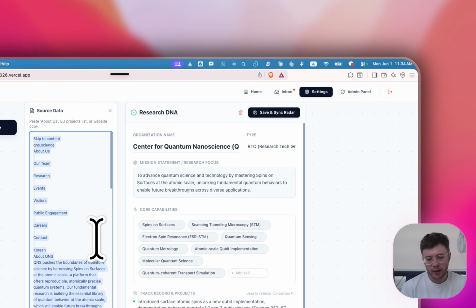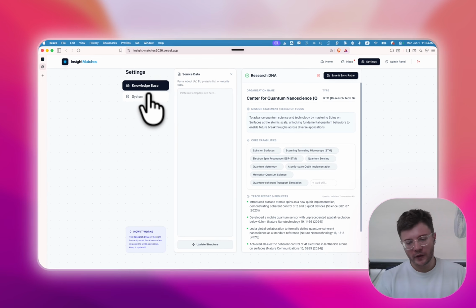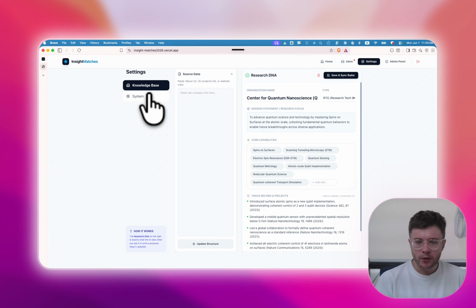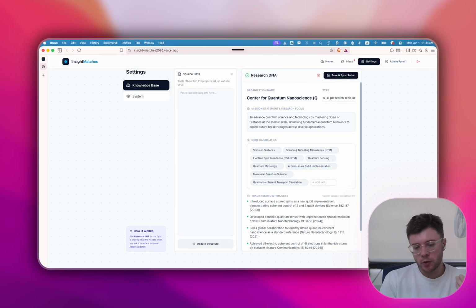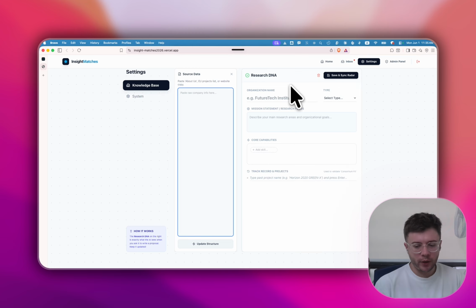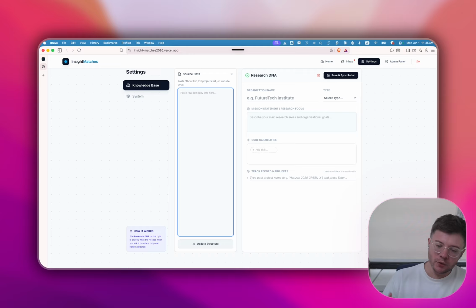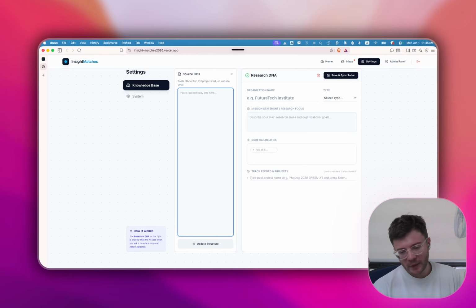So the settings tab contains something called the knowledge base. So the knowledge base is where you're going to feed our model information about your organization or your research. The great thing about this is you can input very loosely formatted data in any language, and this will help shape and define your researcher profile.